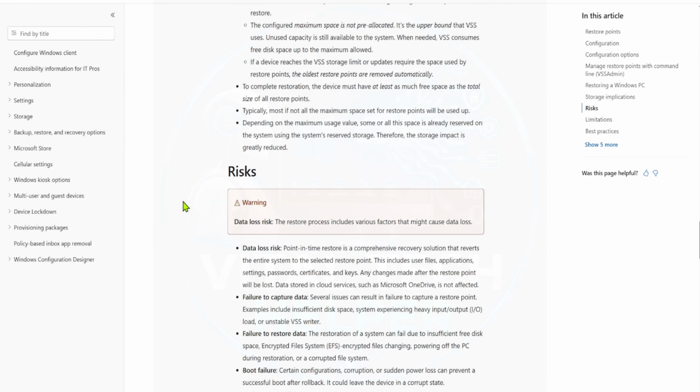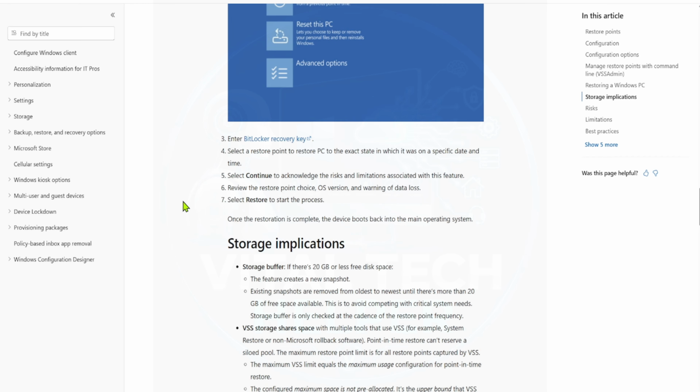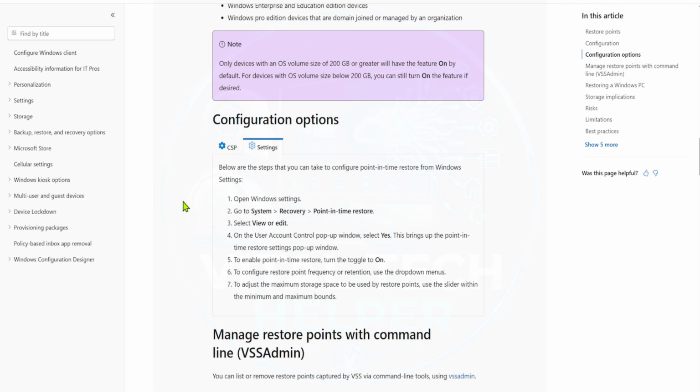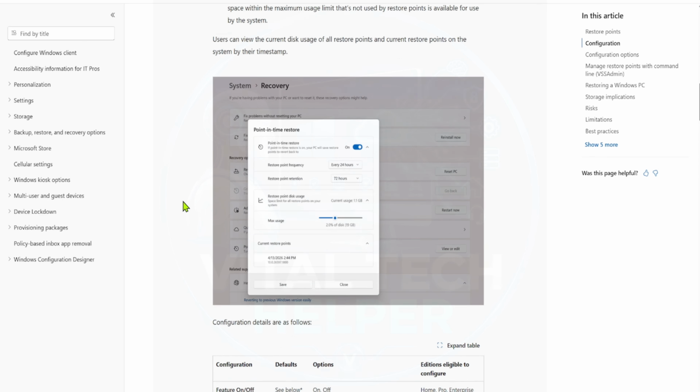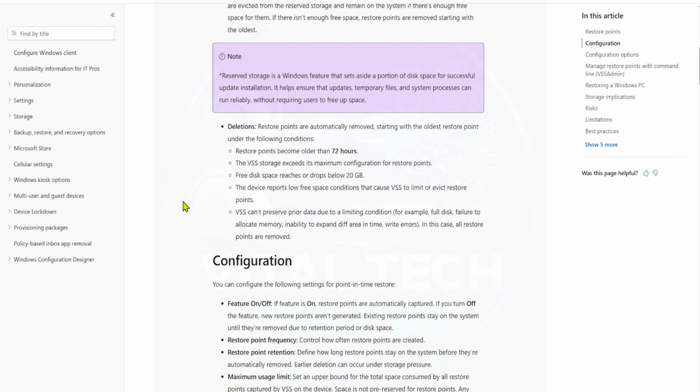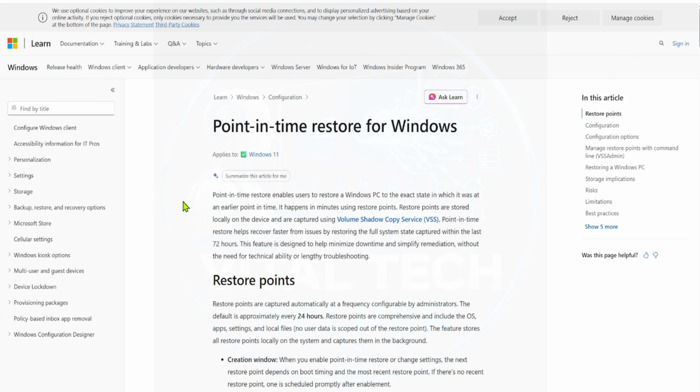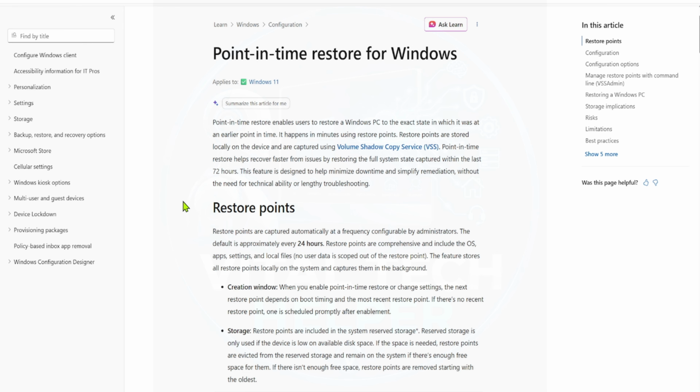For home users, it removes much of the stress of troubleshooting and gives you a safety net that works quietly in the background. By keeping it enabled and making sure you have enough free disk space, you're giving yourself a quick and reliable way to rewind your PC and get back to normal in just minutes.